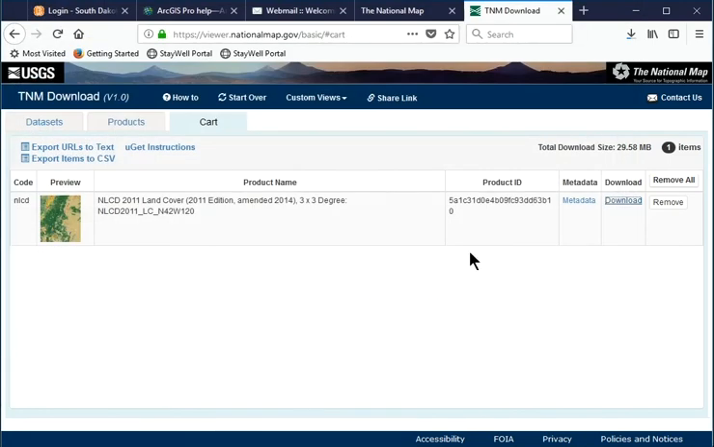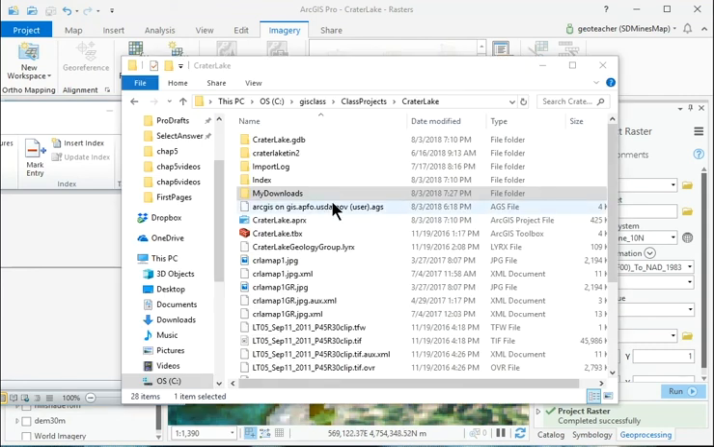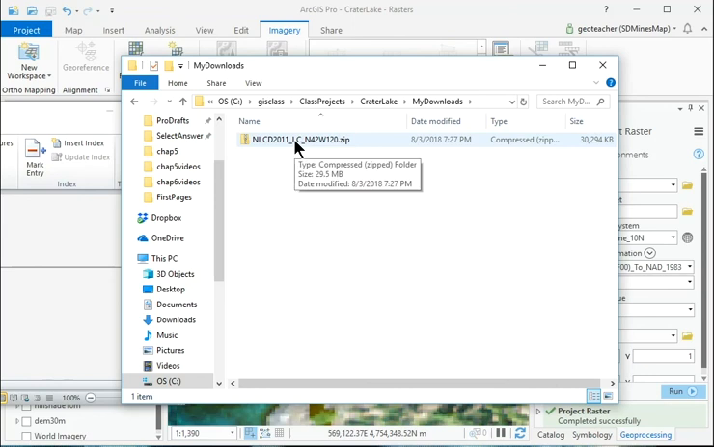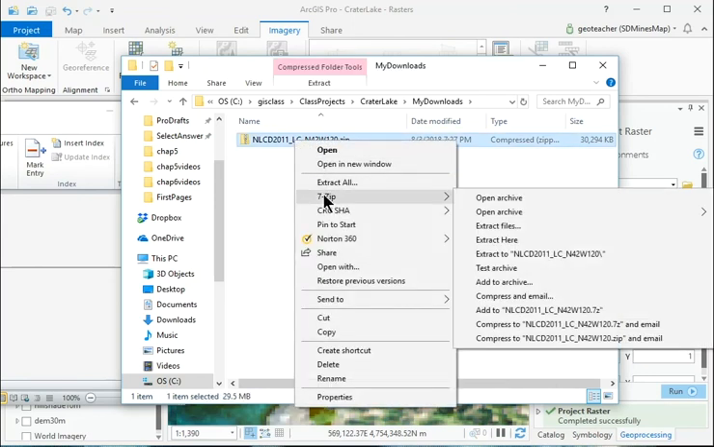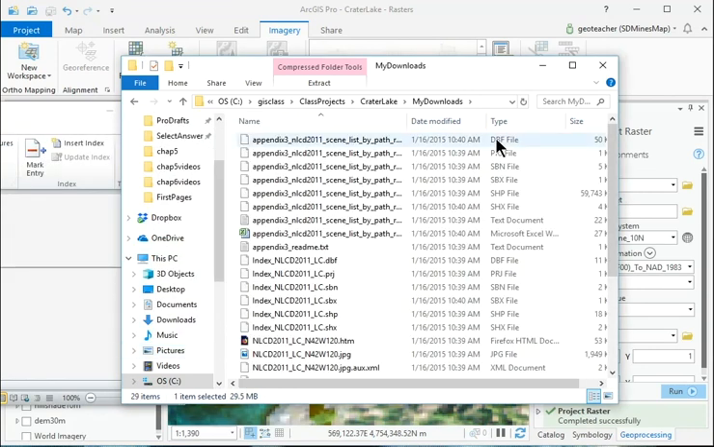Wait for the download to complete. Minimize, don't close, the National Map website for now. Open File Explorer and navigate to the Crater Lake My Downloads folder. Unzip the file and close Explorer.